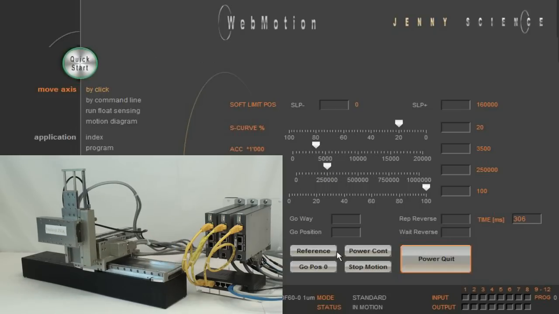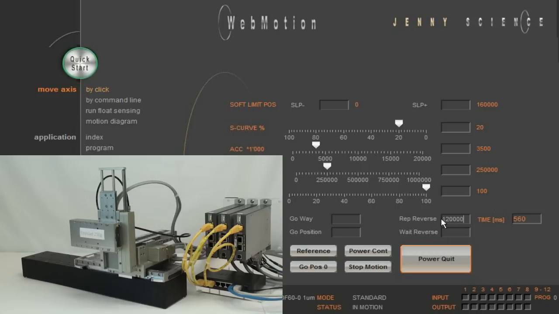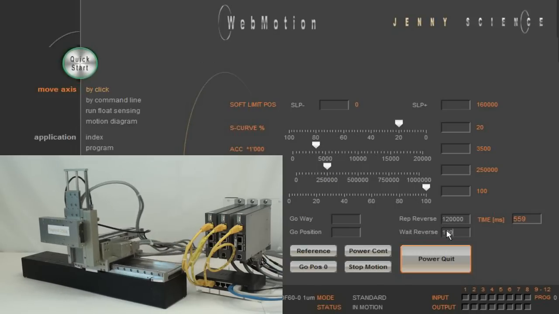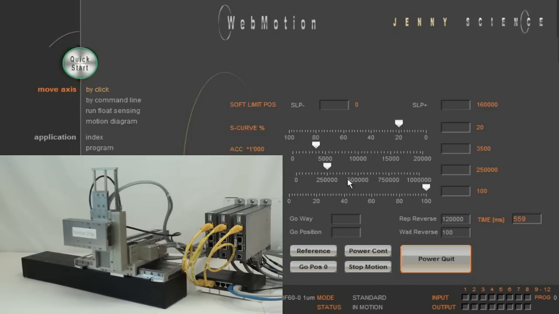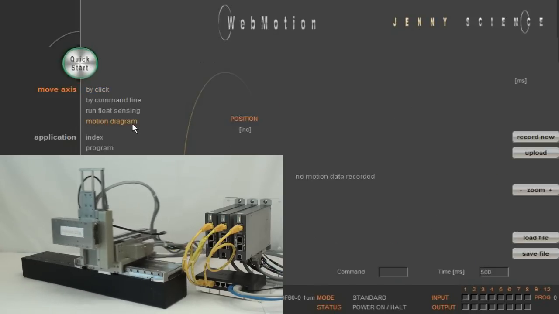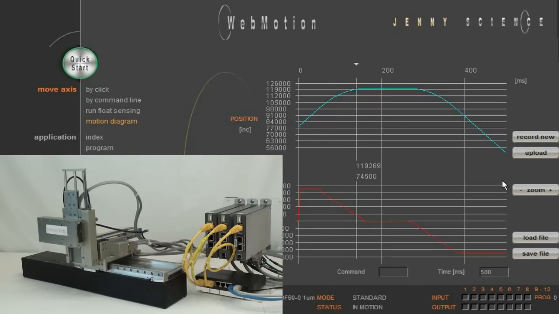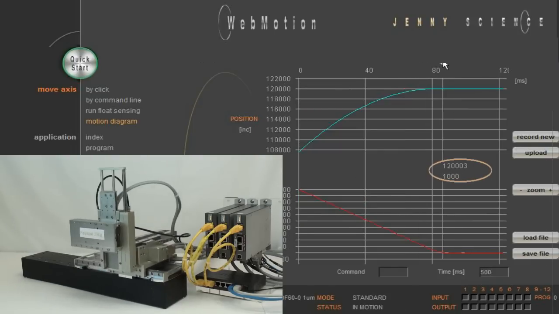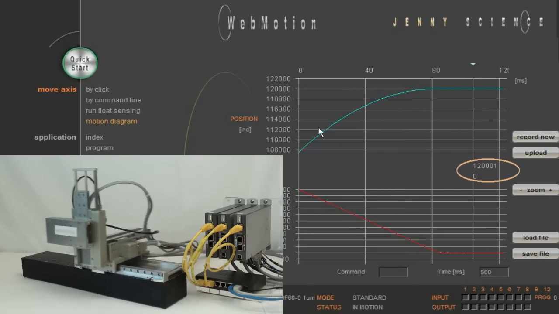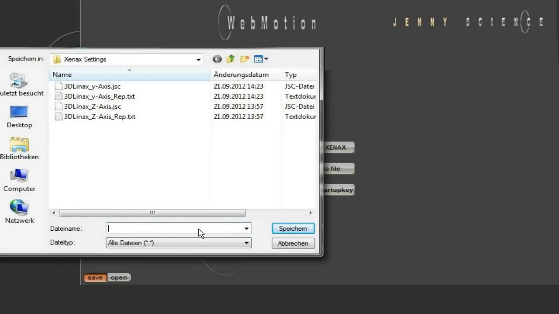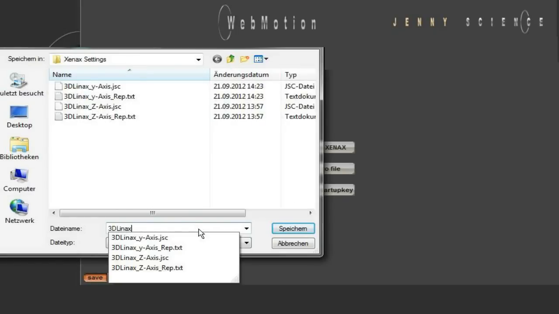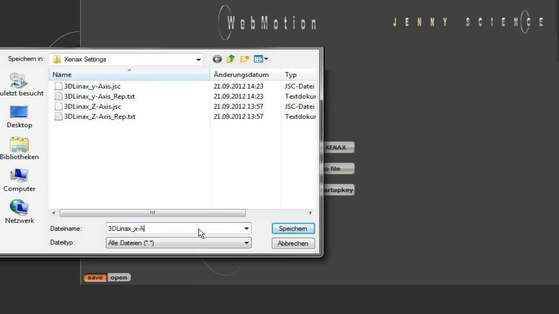We run the reference and enter the repeat reverse motion with a wait time to test the accuracy. Looking at the motion diagram, we find that the overshoot is only 3 increments. That is great and very accurate, so we don't have to do an additional fine-tuning. Click the button Save and then to File to save this x-axis parameters to the computer.